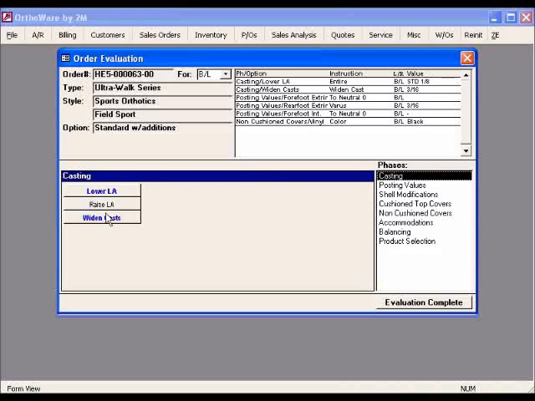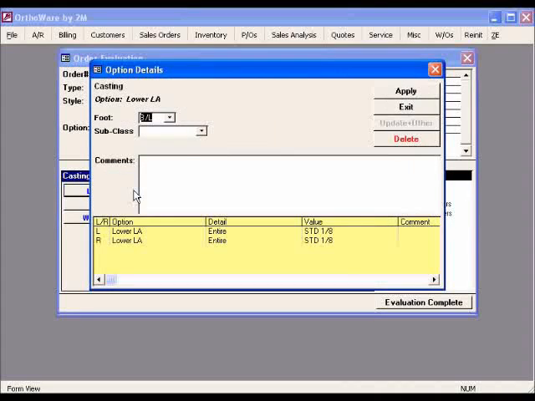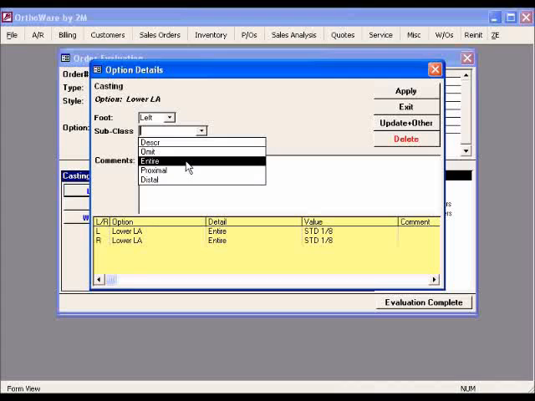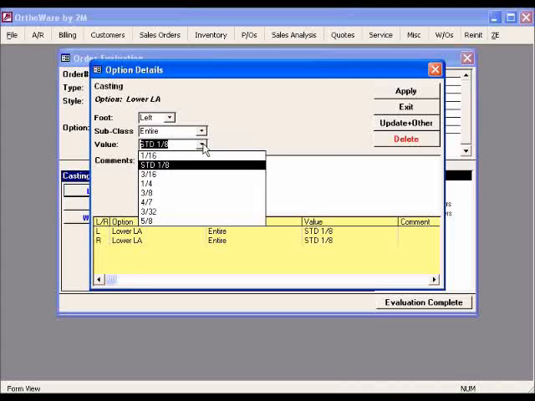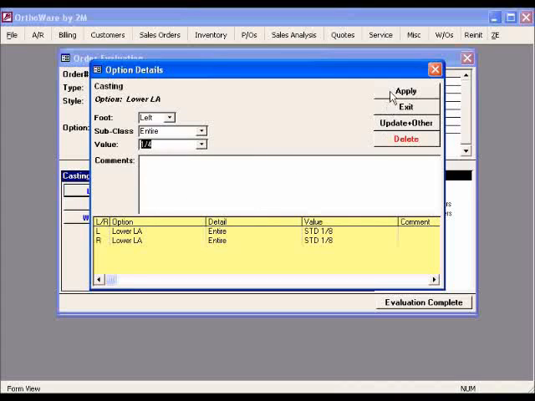As you can see, my phases, casting and posting values, and so forth, as I change them, also change their options down here, their phase options as they're called. Okay. And I'm going to choose casting. I'm going to go to the lower LA, and I'm going to say the left one, I want to lower the entire LA, not the standard 1/8, but instead a 1/4 inch. And I apply it, and I'm done.